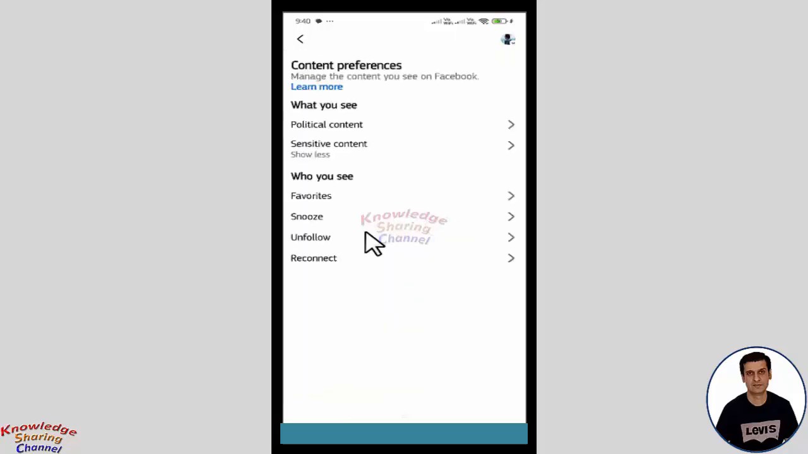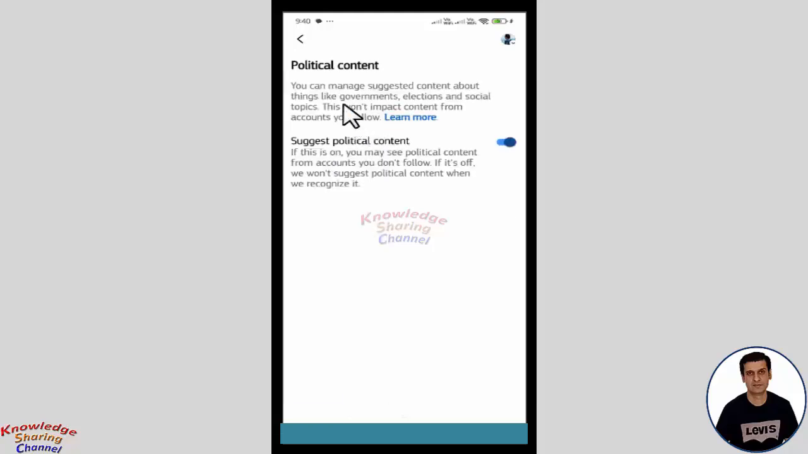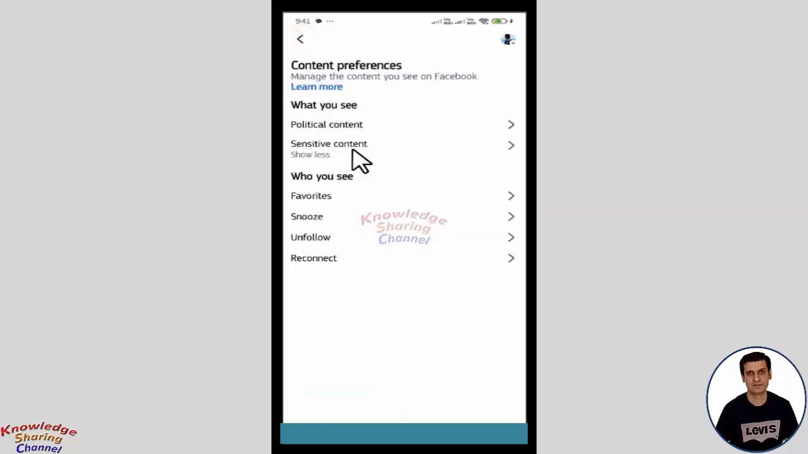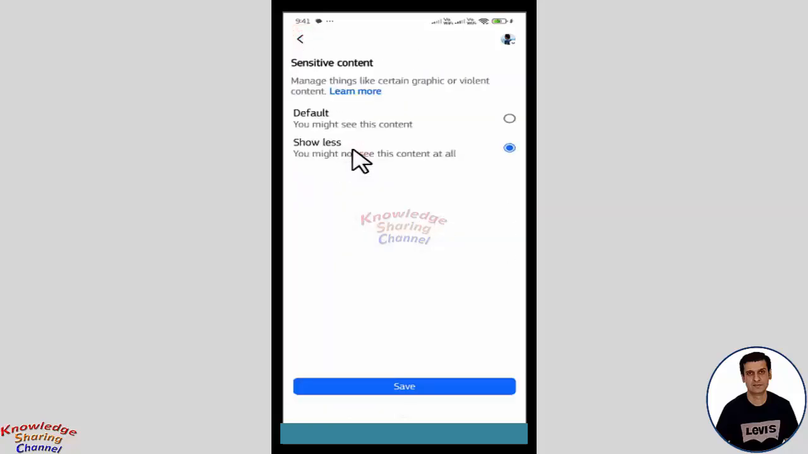Now from here you can change the preferences of content. Like if you don't want to see political content on your Facebook feed, then you can simply turn it off. Like this, you can also set the sensitivity level for content, or if you want to see less sensitive content, then you can select the option accordingly and click on save.